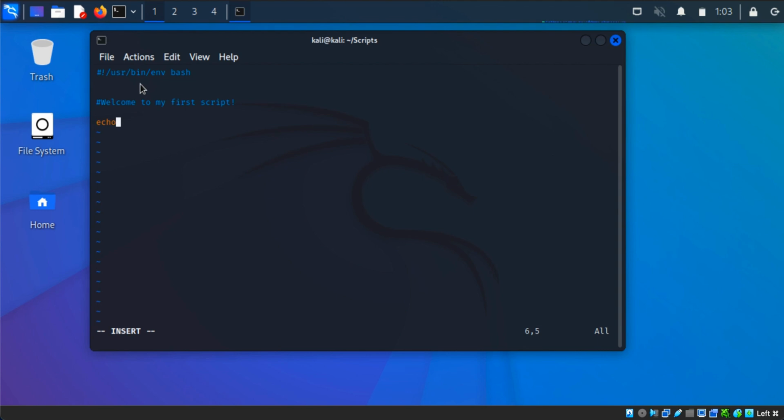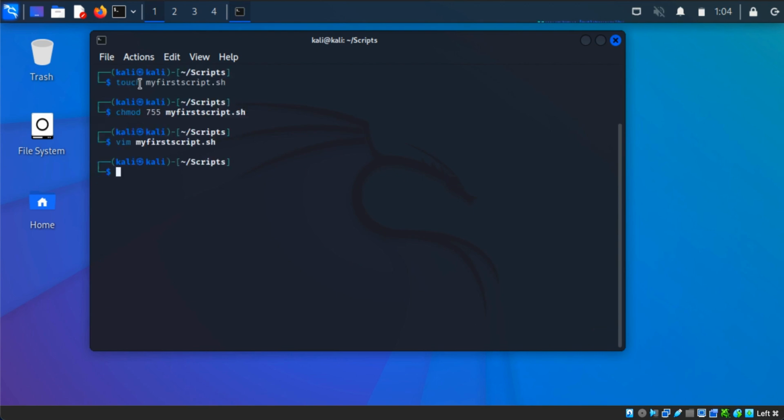The echo command allows you to display text. Write echo hello world and then echo your name. We're going to save and exit out of the script using the escape key :wq. And then we will run the script using ./myfirstscript.sh in order to run it. We have officially created our first script.